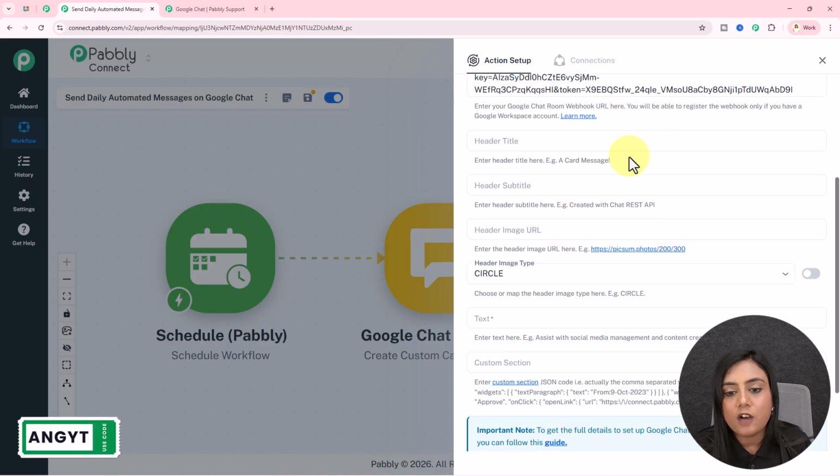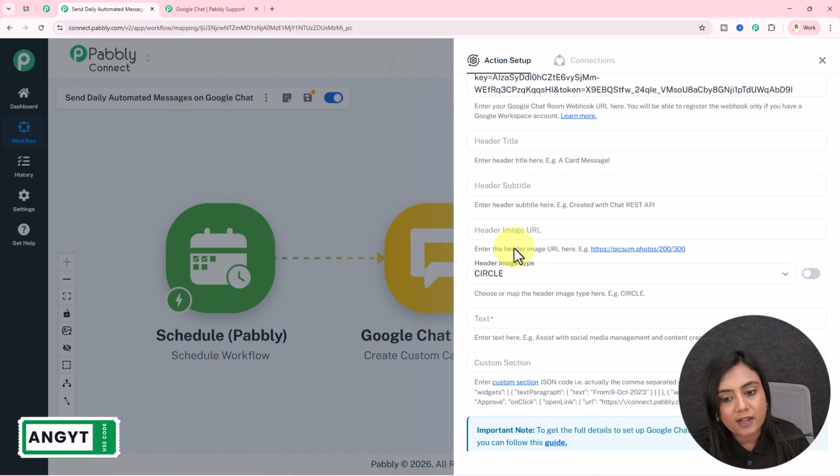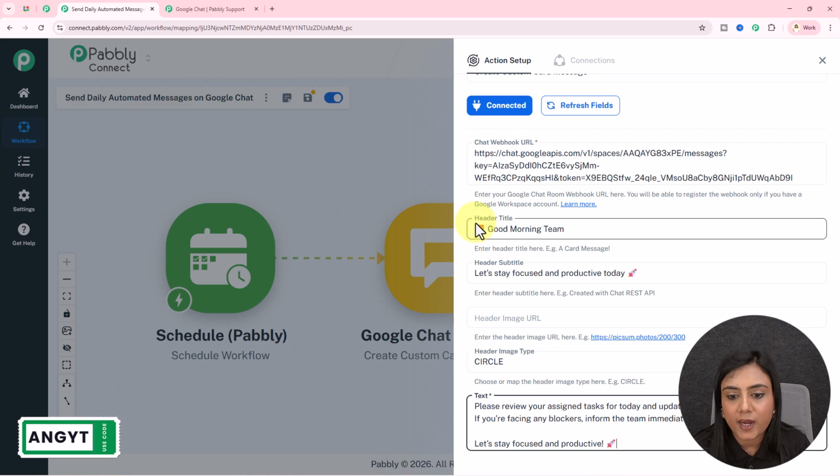Okay. Now after that, we have to enter the header title, subtitle, and the text. I don't receive the header image URL, so I will skip this part. And as I'm not entering the header image URL, I don't want this image type also. Okay. So I will enter all the details right here that I require. So these are the required things.